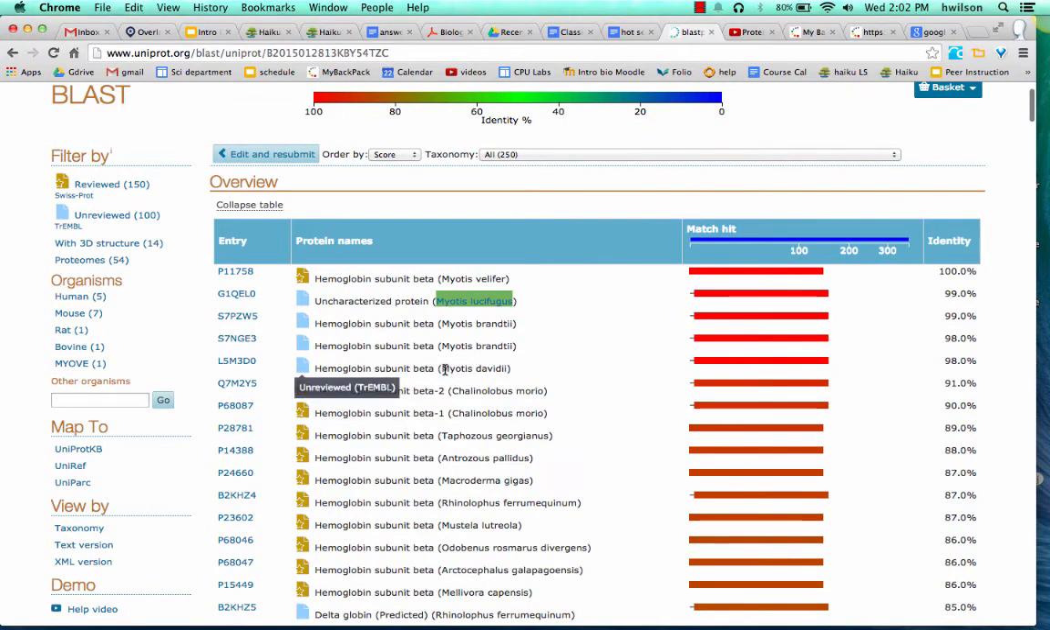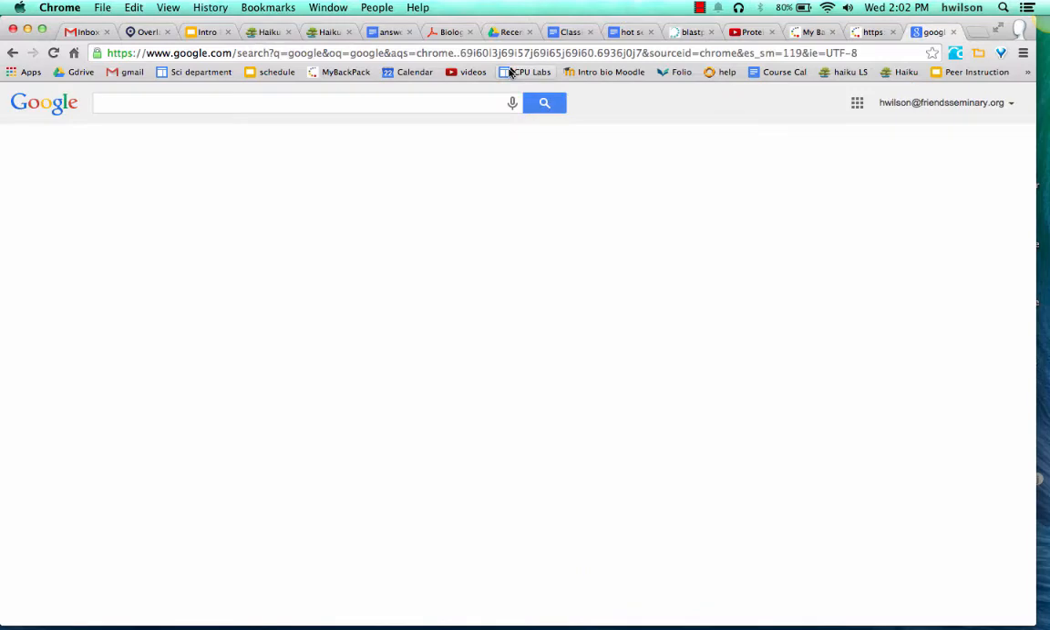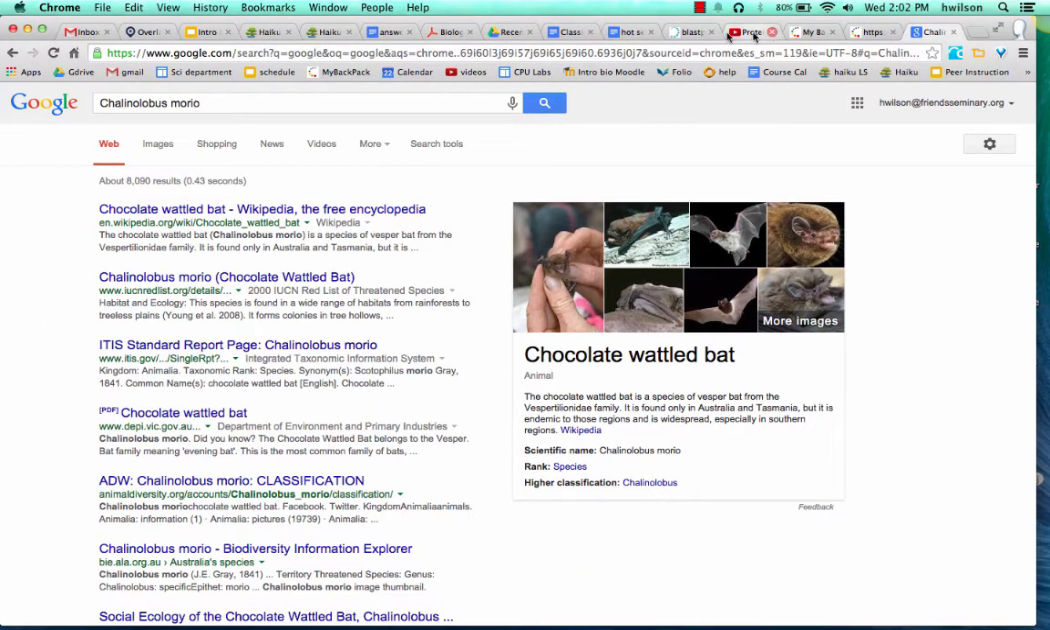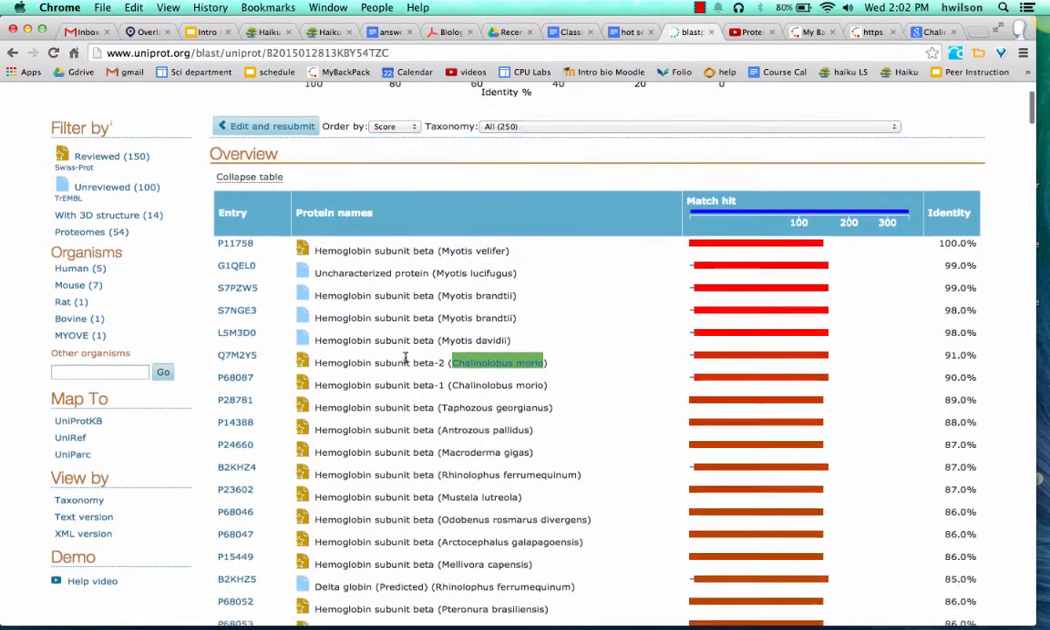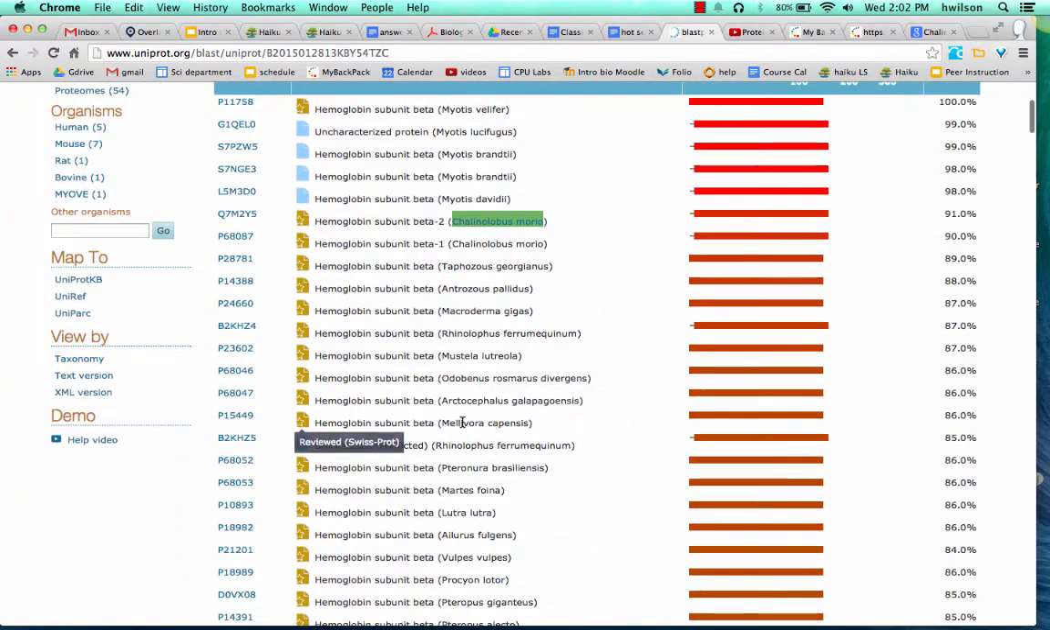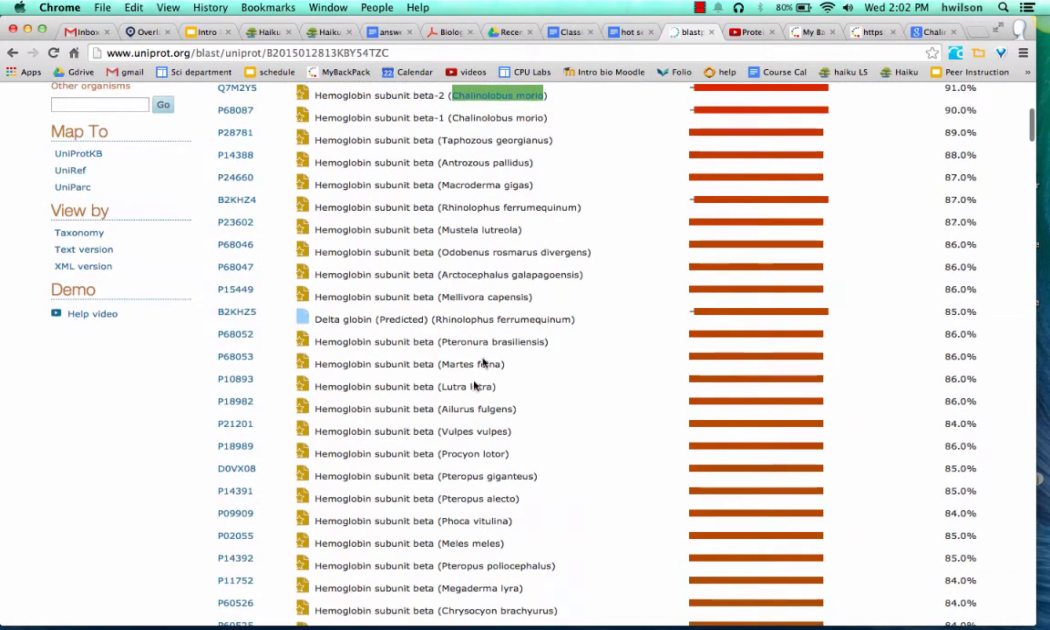You may have to search some of these if you're unsure what they are. So we just search that species. That is another bat. So you'll have to do a Google search on some of these species to find out which ones are bats and which ones are not.